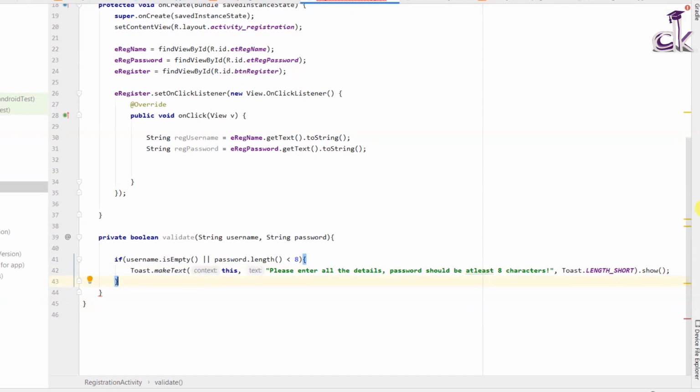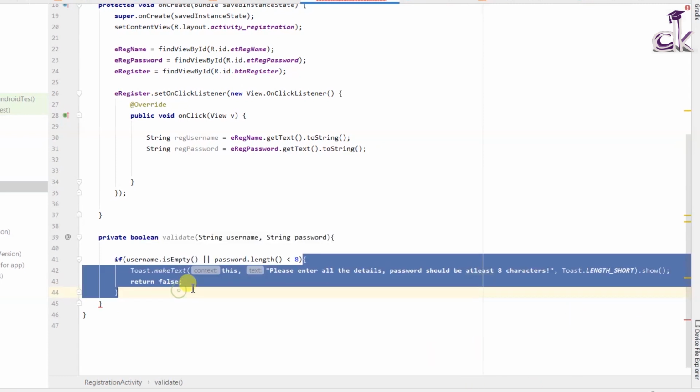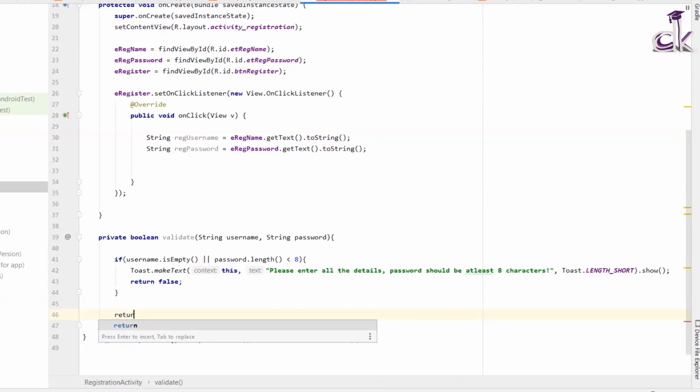Okay, after this you will need to return false because it failed, and the default will be to say it is true, right? Because it's going to fail only when the username is empty or the password is less than 8 characters, otherwise it's going to be true.